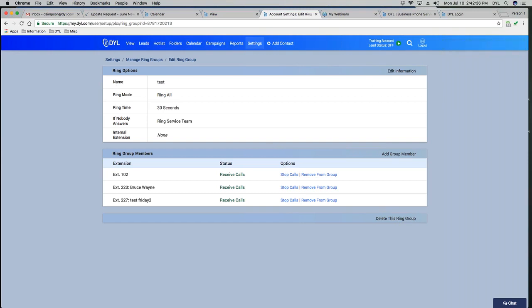Then you can edit the information here. You'll go to edit information. You'll give it a name. You'll choose the ring time. We can't dictate how many times it rings. We could just choose how long it rings for. You'll choose where it goes if nobody answers, and then you can also set up your internal extension right here as well. And then you can also adjust the ring mode.